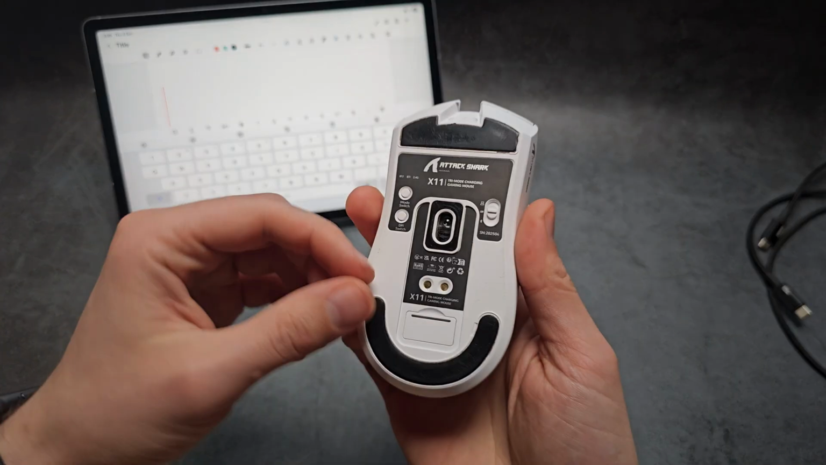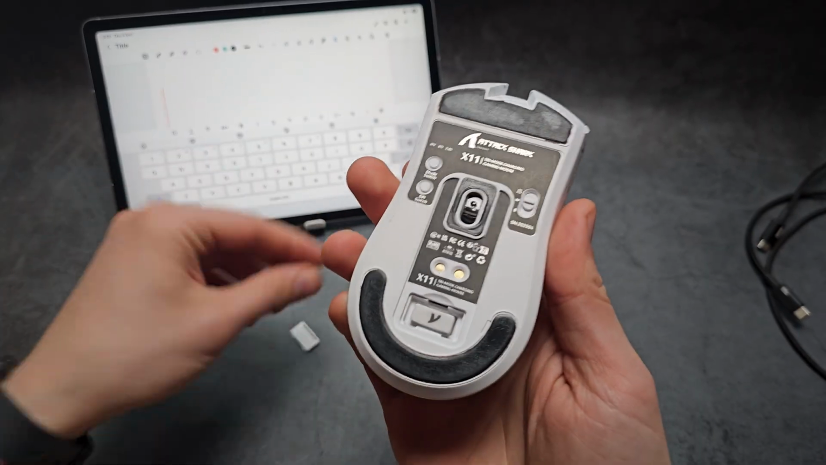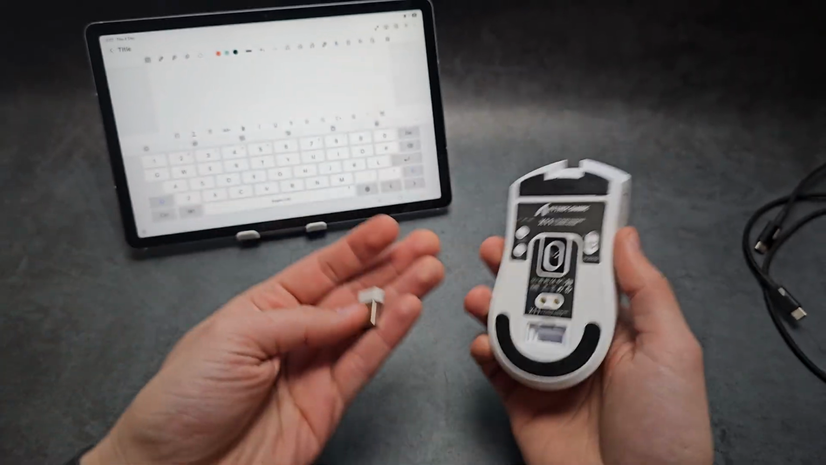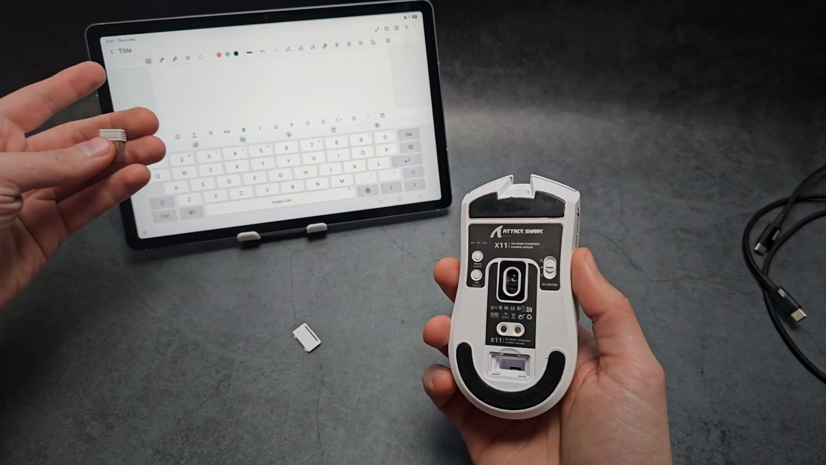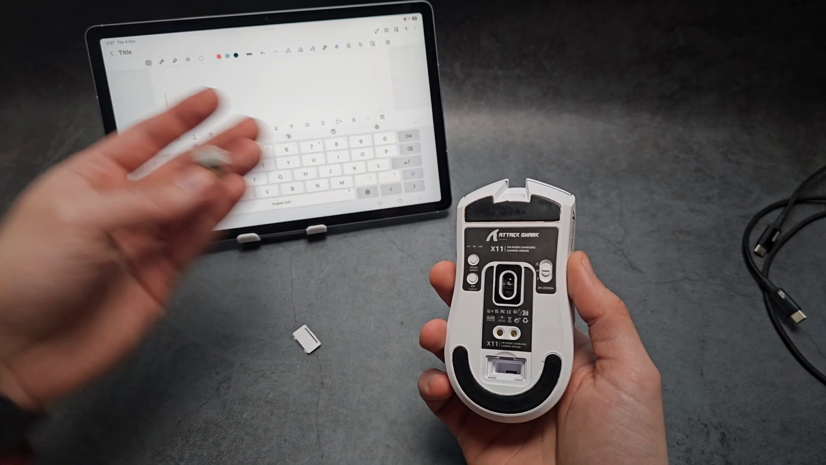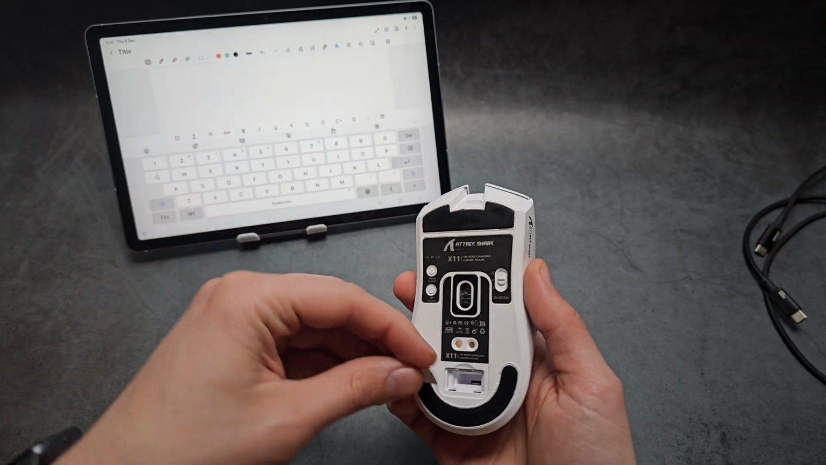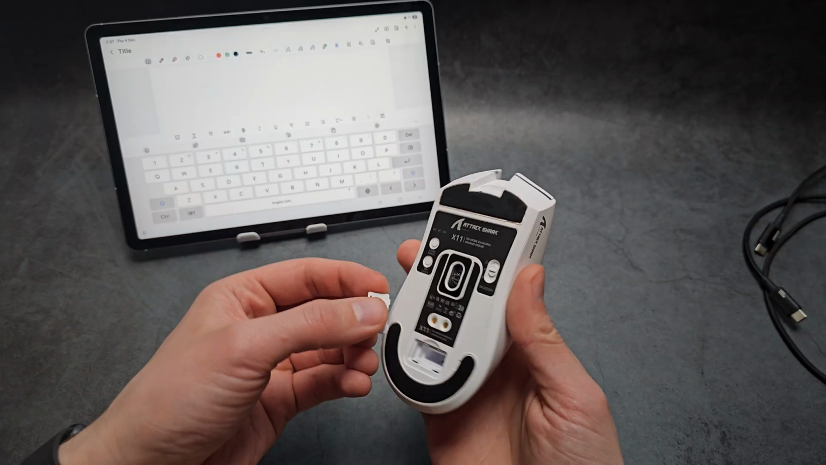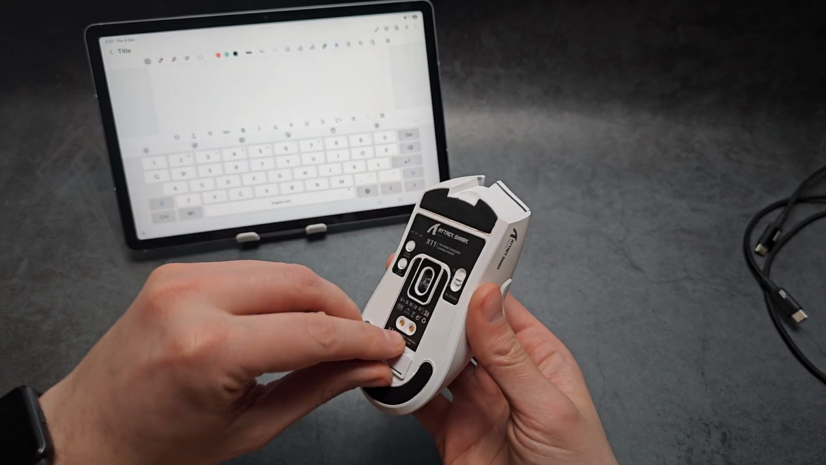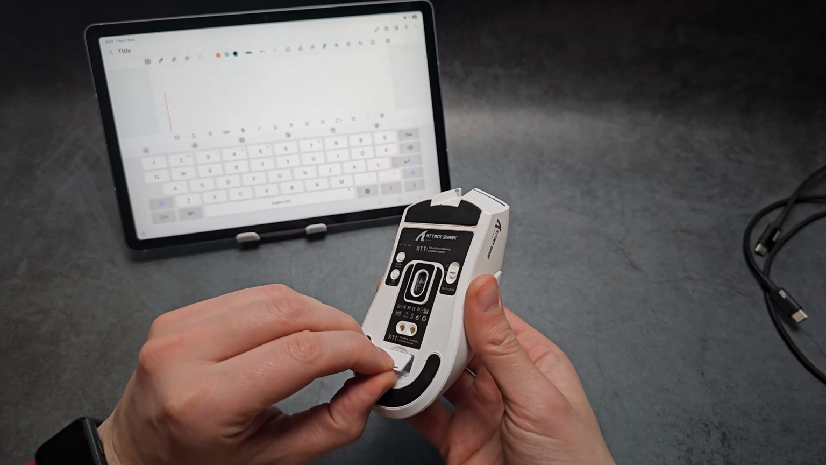Then also, basically for this mouse, you will get a wireless adapter as well. So for example, if your PC doesn't have Bluetooth, you can actually use this adapter to connect without Bluetooth. And also these have Bluetooth as well, so I'll show you that a bit later. So let's put this tiny thing back.